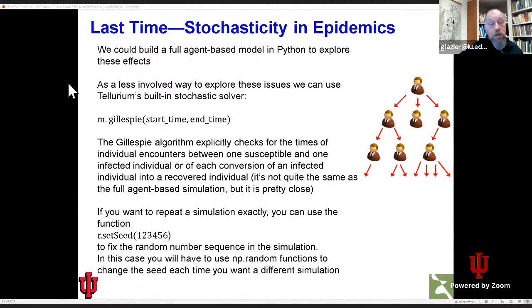Again, if you really want to do these chains of infection, you can do them in Python. Python objects like lists and dictionaries are great for doing chains, dictionaries in particular, and lists are great ways of doing trees. And it would be fun to build some agent-based models of that. What we decided to do instead was to use something that's built into Antimony and Tellurium, which is the Gillespie solver.